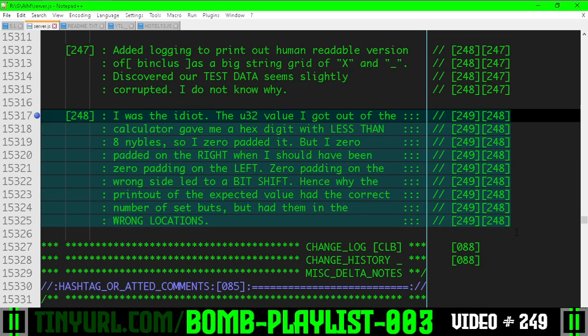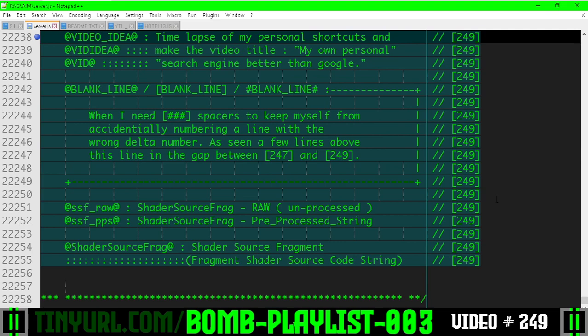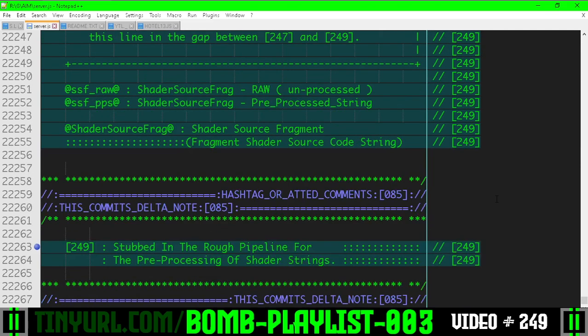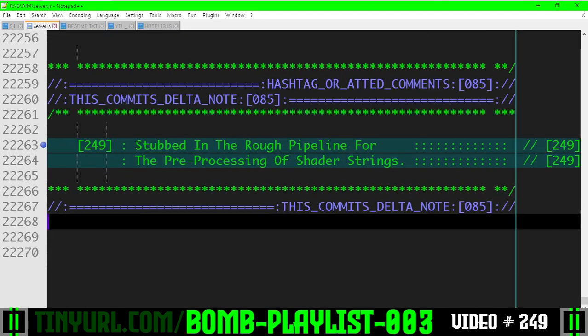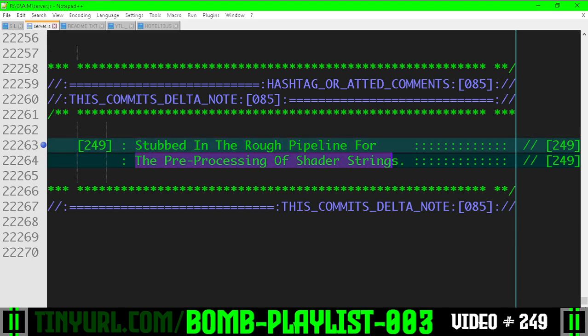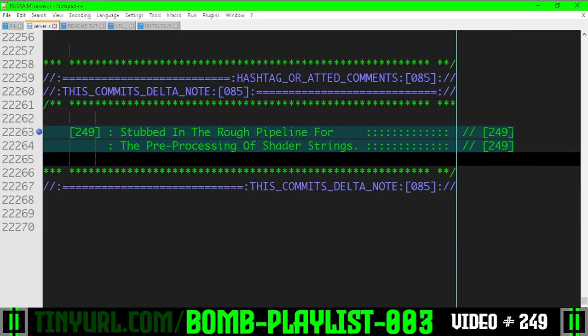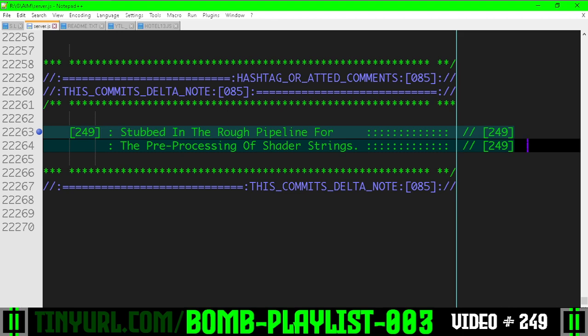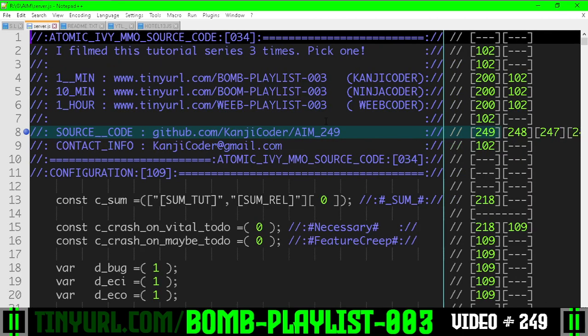Here's what we did previously, and here's just some footnotes for this video. And down here is what we did in this video. So all we're doing is stubbing in a pre-processing pipeline for ArtGirl, because we're going to need it in order to get those binary clusters into the engine for those different tile patterns we've created.